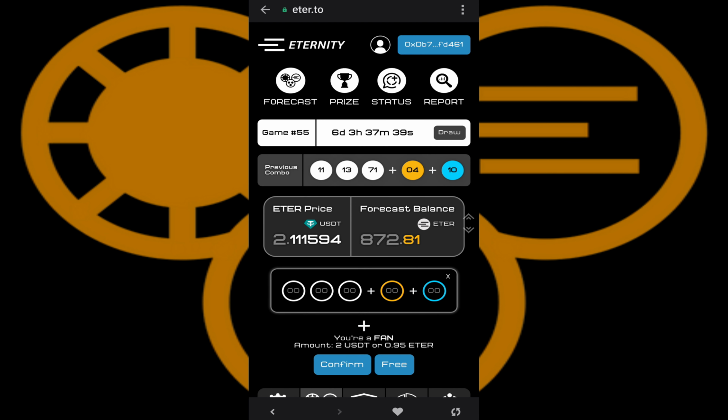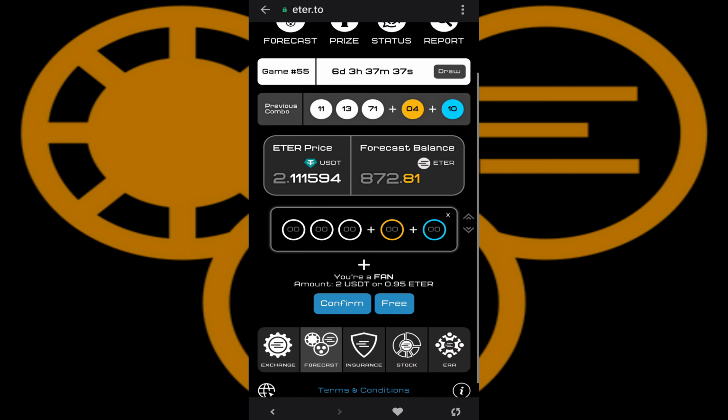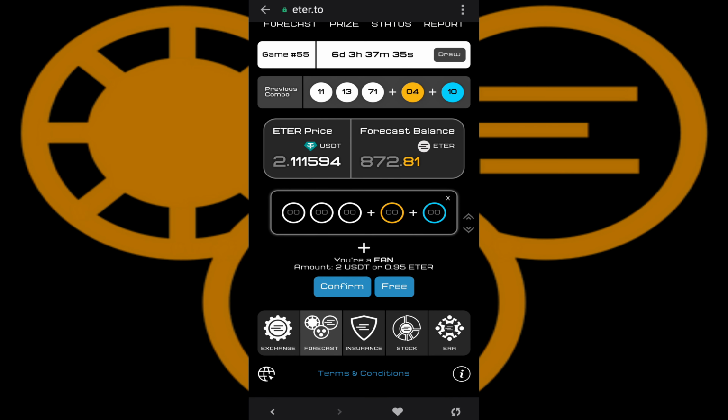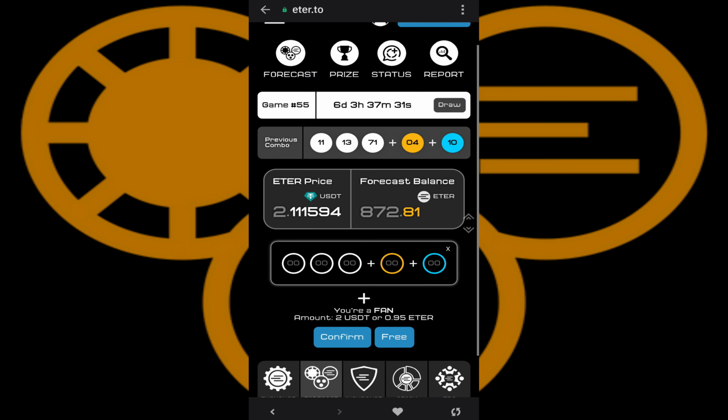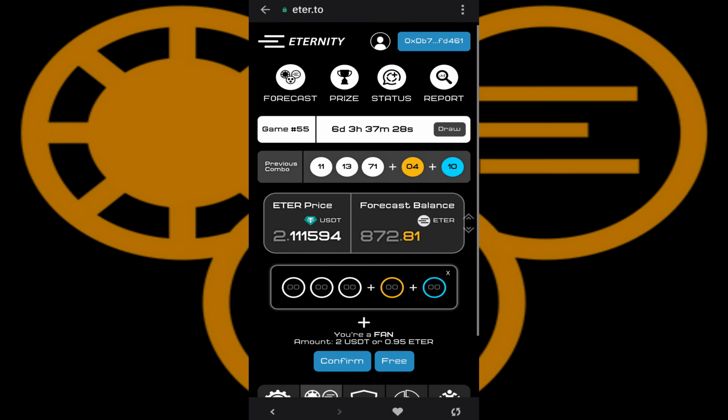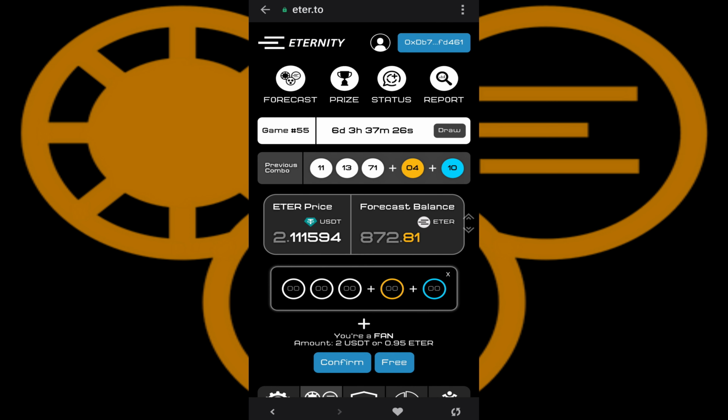The price and status and report, these three options are going to be in all of the projects bar the exchange project. Inside the exchange, as you have seen in a previous tutorial, instead of the price and status options, there were the gifting and burn option.